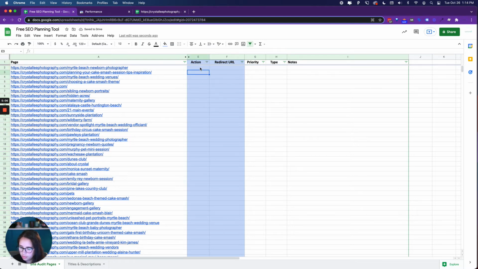So what we're looking for here are those main pages. This action column is telling you or the designer what needs to happen with the page. I know that this is a main page. So if we are going to change it to just new slash newborns, then we're going to write redirect, and then we're going to actually write in the redirect URL, newborns.